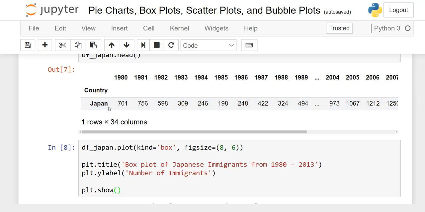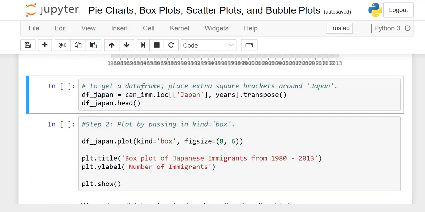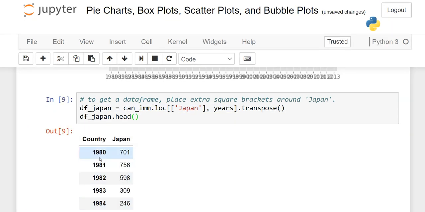I want all these years to be considered as the index. So what you have to do when we transfer or make a row into a column is called the transpose. We only have to take the transpose here. Everything is exactly the same, just write the dot transpose method. And when I run it, you will see now instead of Japan, we have the years here. In 1980, 701 people migrated from Japan, and so on. Right? Okay.